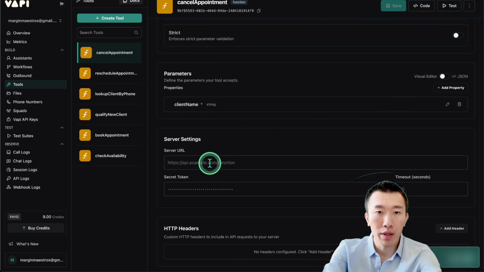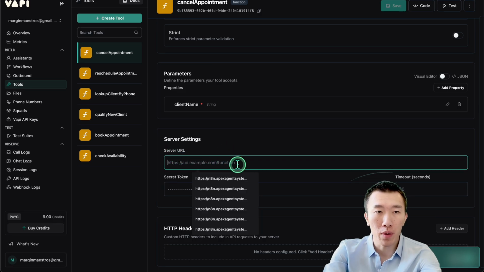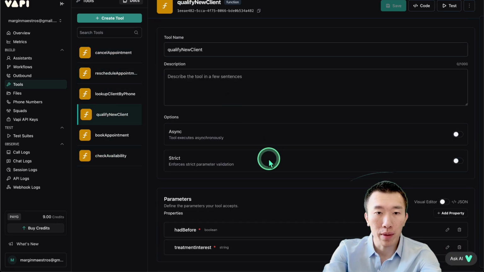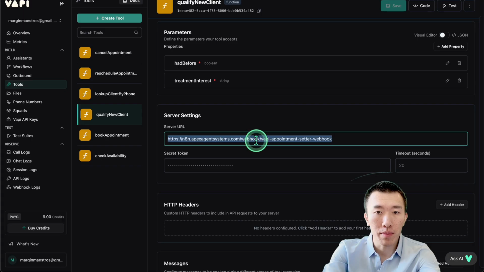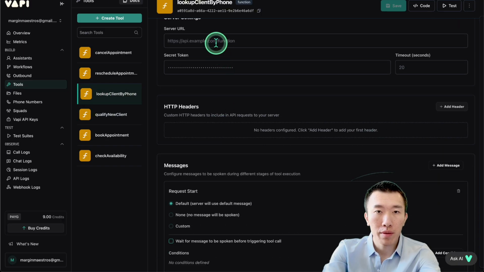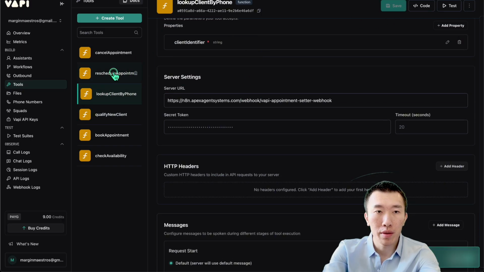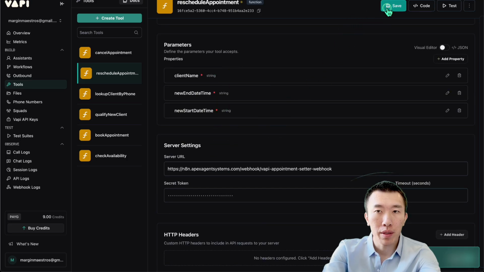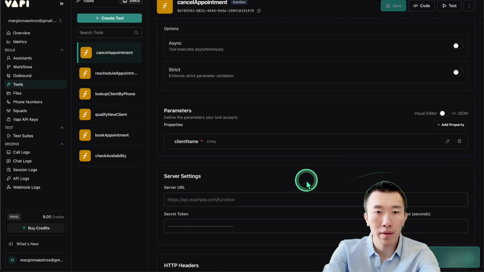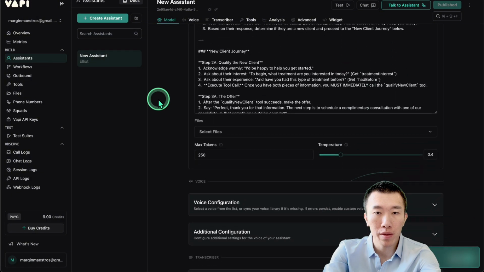Now remember, we currently have not entered anything for the server URL, so we can just grab that from our other tools and paste that right in. So get that, and then server URL, paste. Make sure it saves. Perfect. So now that that is done, go ahead and go over to our assistants.